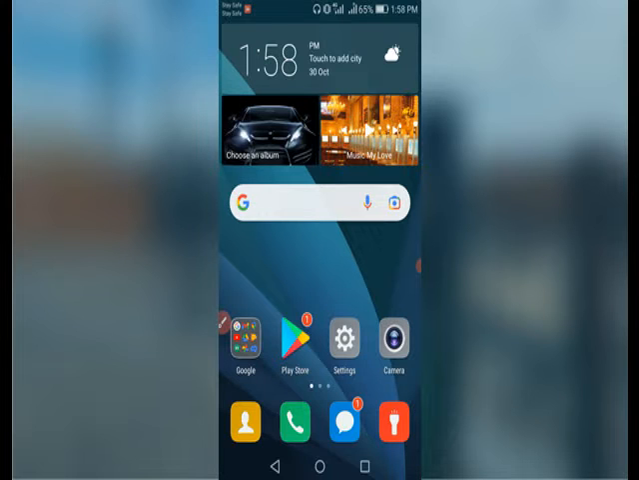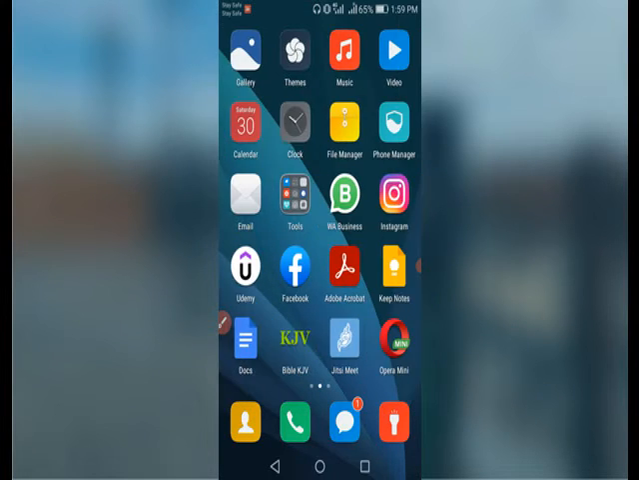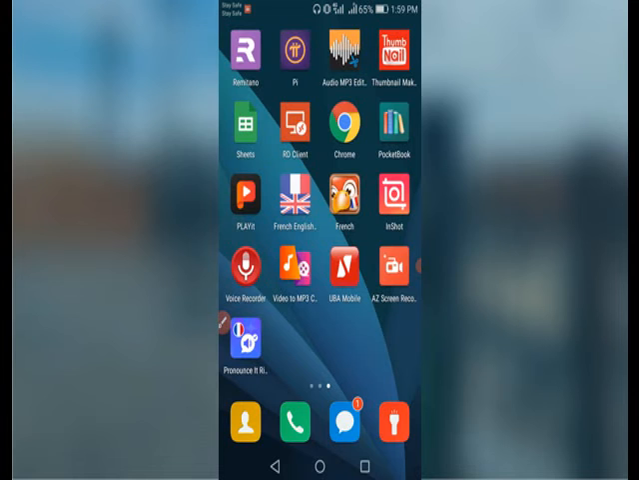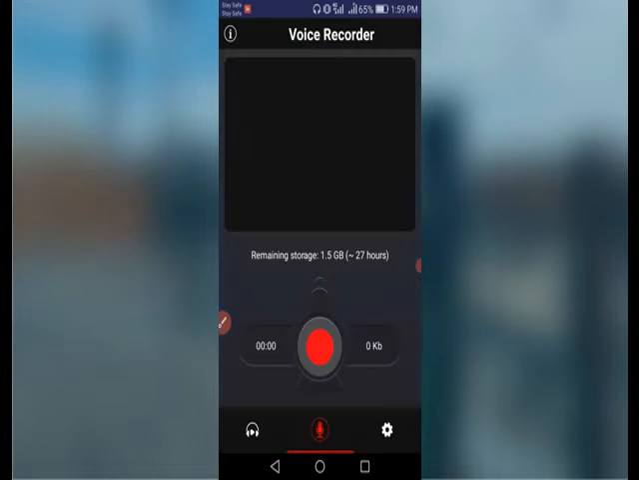So let's go ahead to open the application which we installed. So let's open the voice recorder application, which is this. Now I'm going to do a quick recording, intentionally do some mistakes so as to cut off those mistakes in the audio cutter.